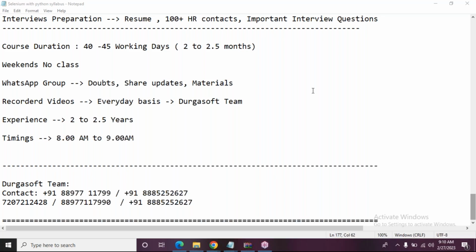We will close by 9 o'clock, sir, because generally the office starts at 10 o'clock for everyone. I think a lot of people are working employees, so based on their interest only, let's see. If everyone's ask is the same, let's plan it.